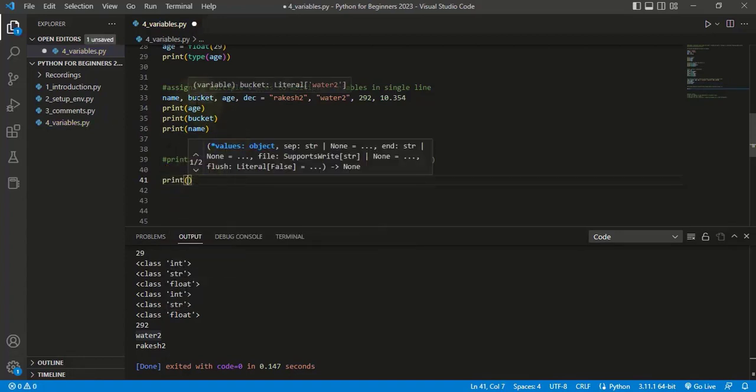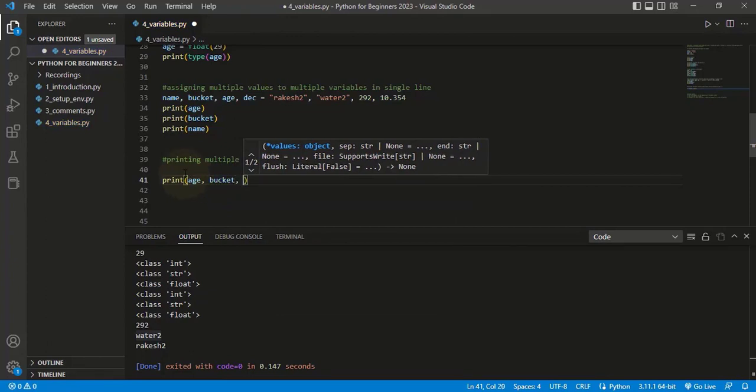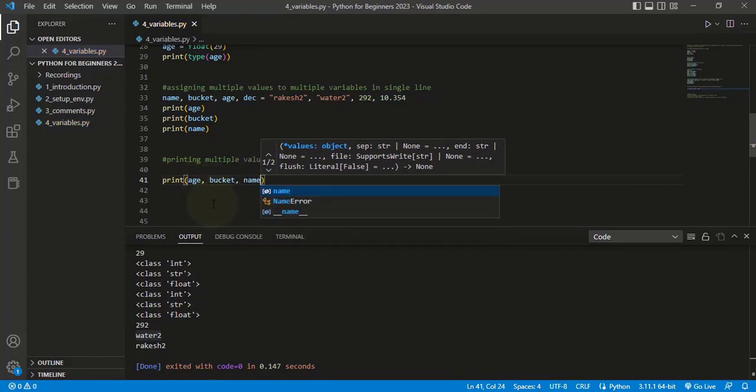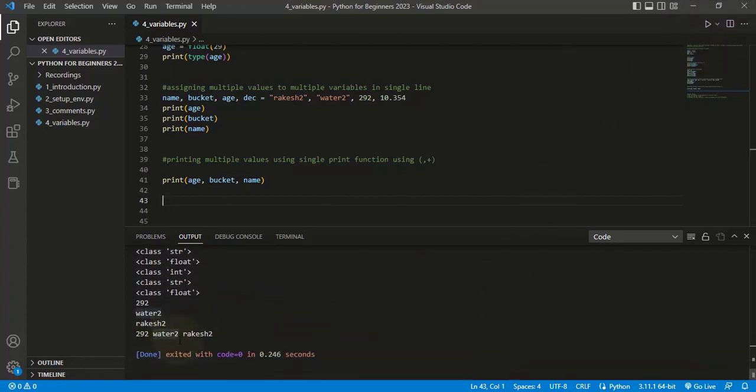If you want to print all these 3, just use the names of those variables: age, space, bucket, space, name. Simple. You don't have to use multiple lines to print multiple data. Let me see if this does the job. Let me save it, and let's run the code. What does it do? 292, water 2, and Rakesh 2. This is printing multiple data in a single line by using a single print method.